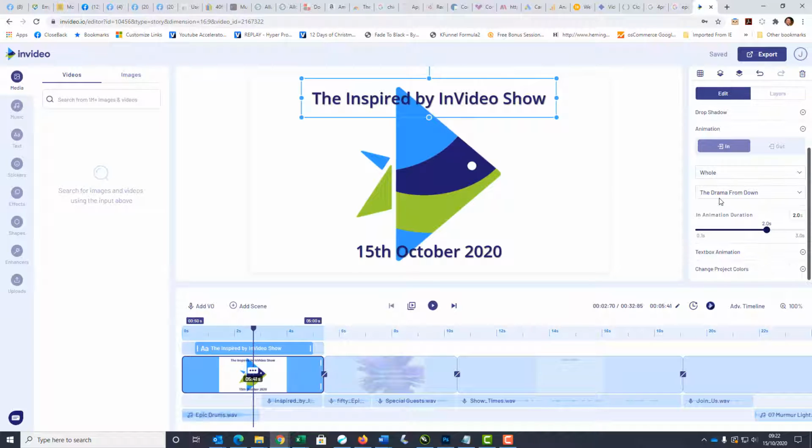So we have drums from down, and that causes it to vibrate. The scene is 5 seconds long, and it comes in for 2 seconds, stays static for 1 second, and then flows out for 2 seconds. So if we look at the out, the out slides down too.